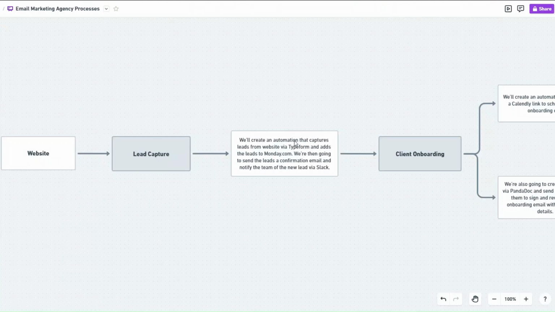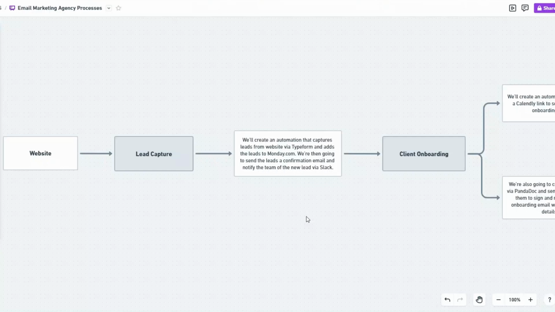In this video, I'm going to show you how you can automate an email marketing agency using Make.com. Let's get started. On Whimsical, I've outlined different processes for an email marketing agency that we're going to automate in this video. The first process that we're going to automate for an email marketing agency is a lead capture process.